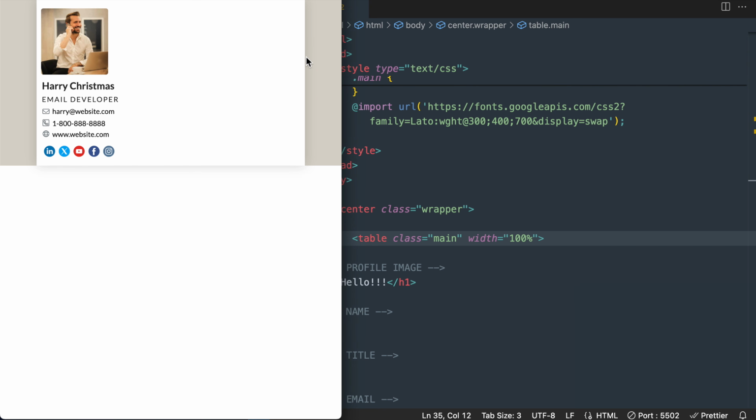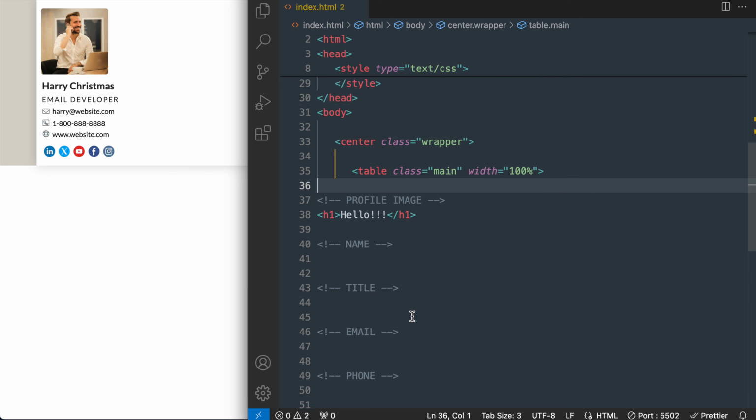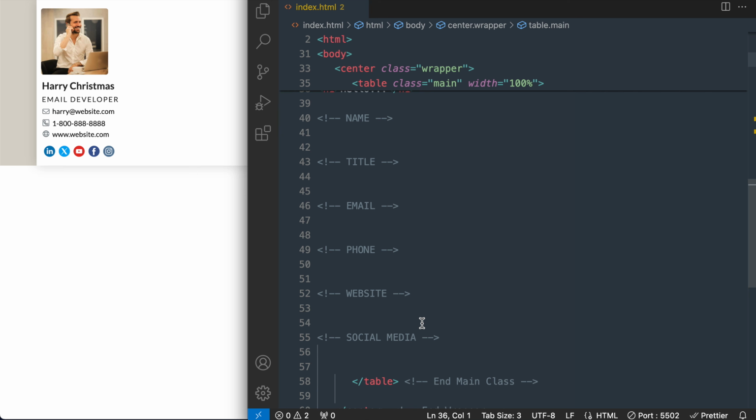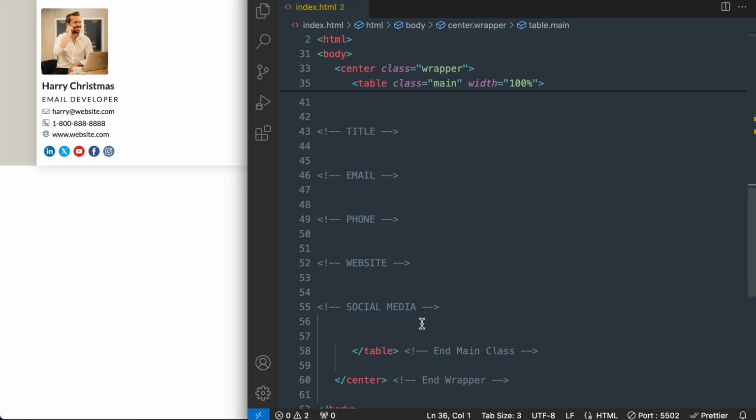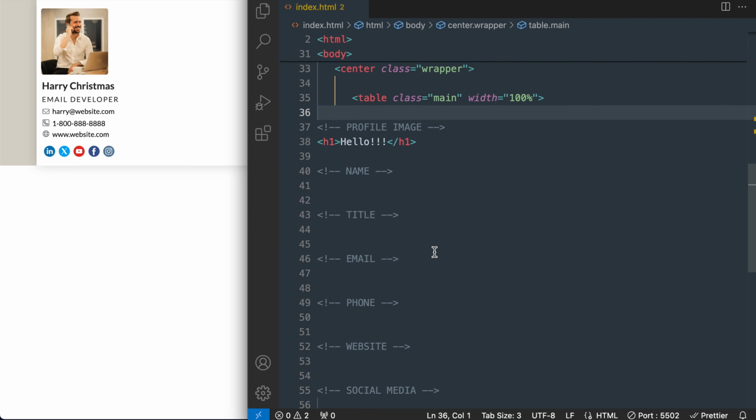Then I also have the table started for us with the class main and a width of 100%, which is the white we're seeing in Google Chrome inside of sort of the light brown shade. To make it easier on us, I also have HTML comments separating the different sections of the signature so we can look through it pretty easily once we have all of our HTML added.